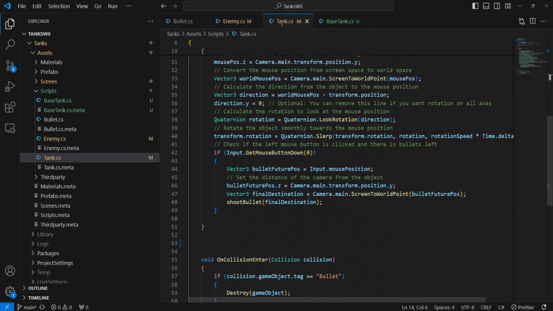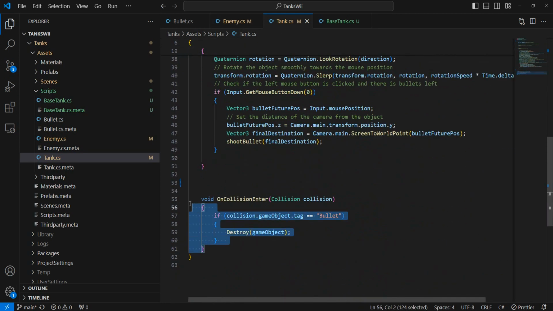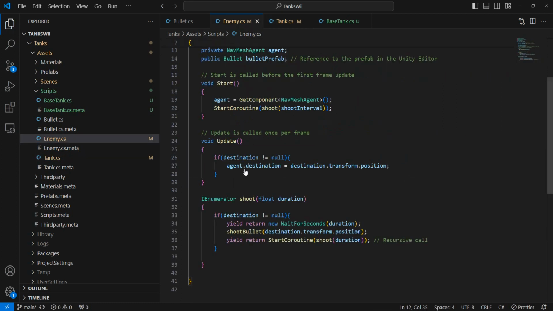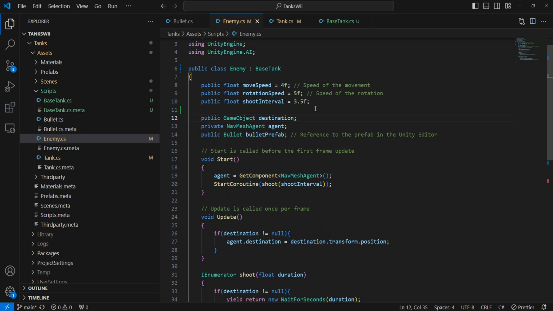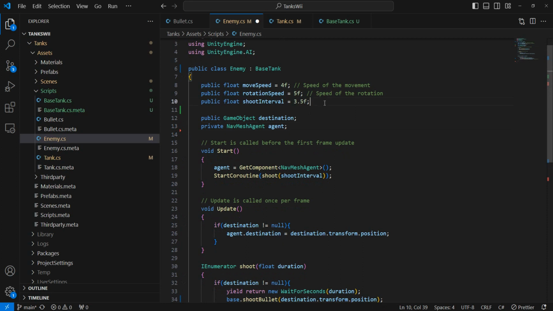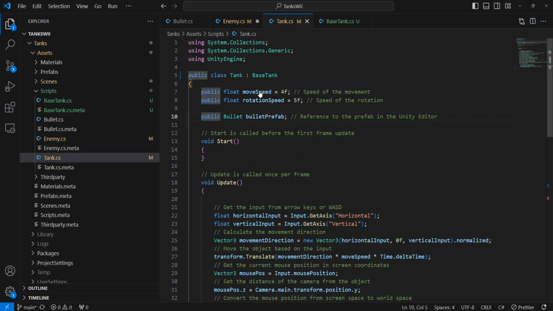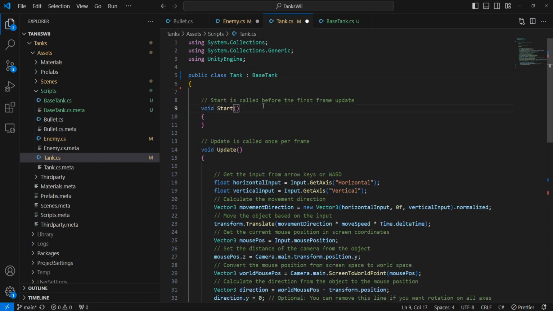Now on the children classes, when we want to call the parent, we need to use the base. For example, base dot shoot bullet, and same in here. So that is really important. Another thing that we must do is to delete the attributes that we already have in our parent class. So I'm going to delete this for the enemy and this as well from the player tank.